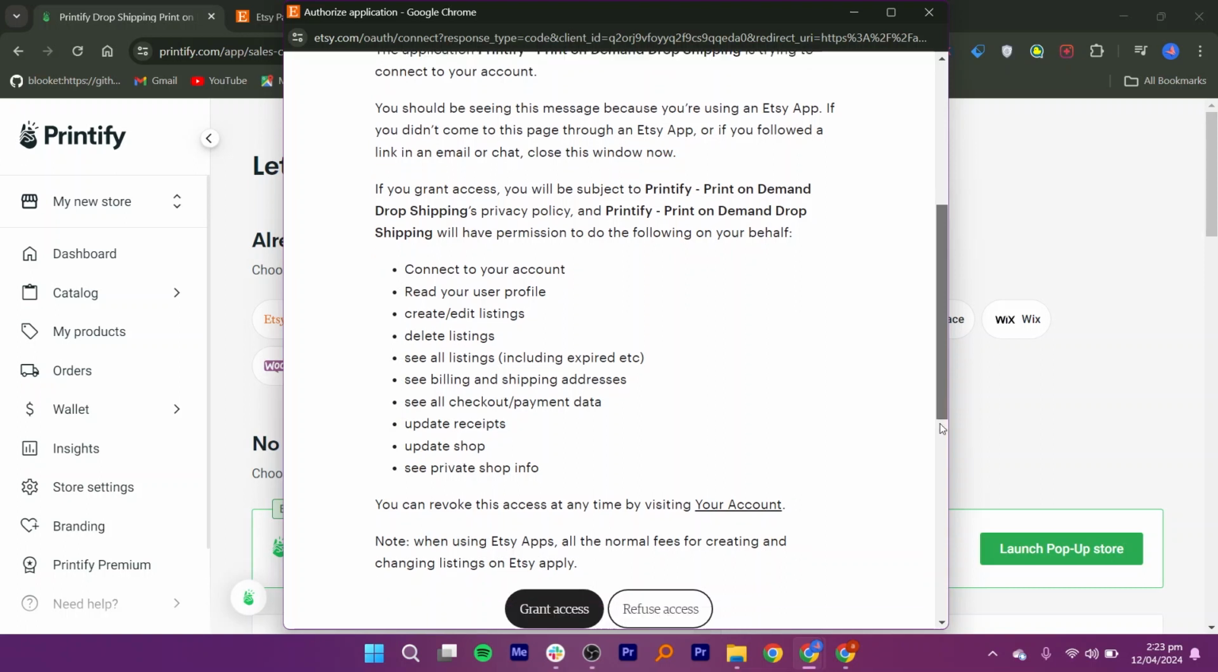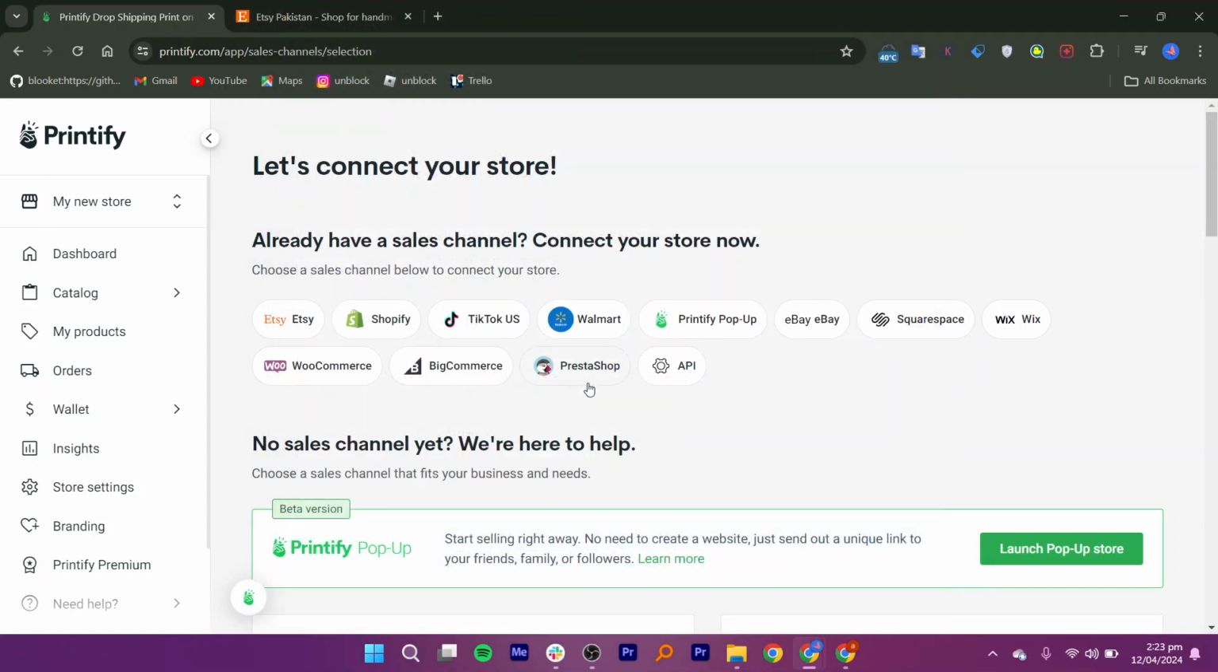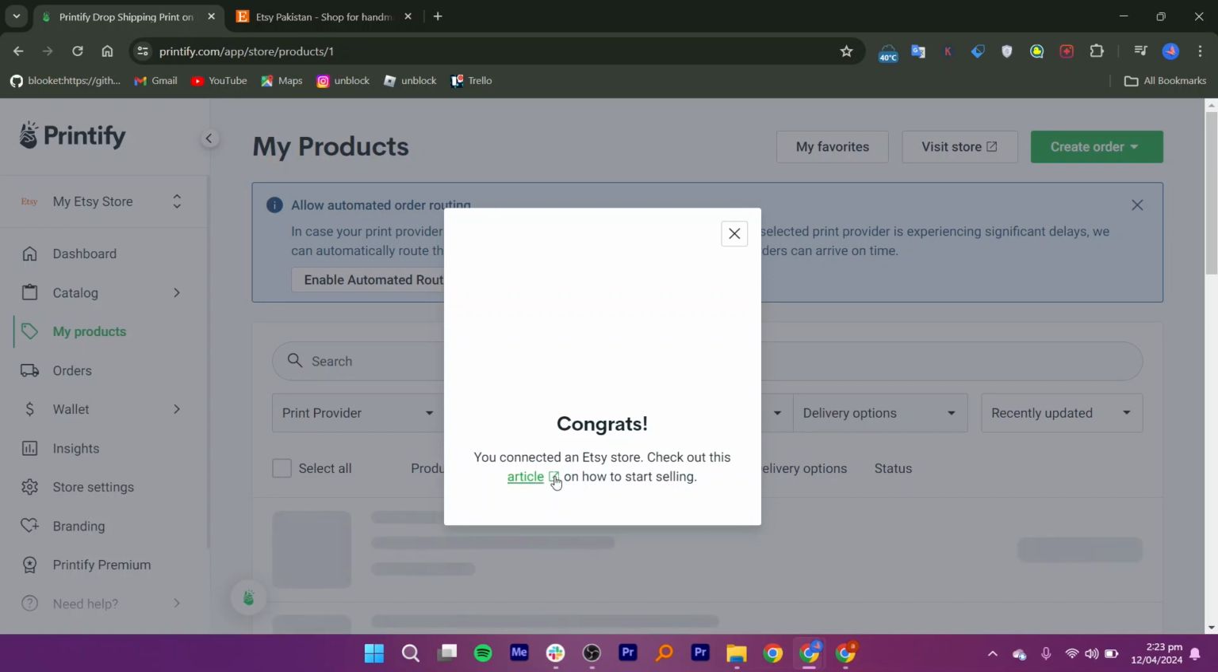Once you have read the information and you are ready to proceed, tap on the button that says Grant Access. This allows Printify to connect with your Etsy store. Now you will see that your Etsy store is successfully connected with Printify.